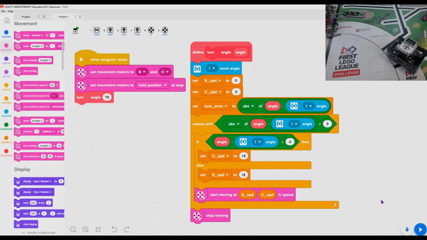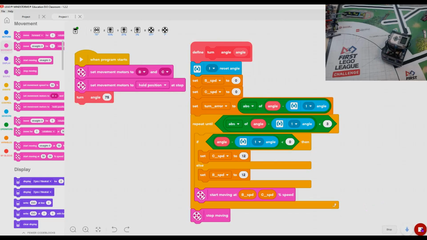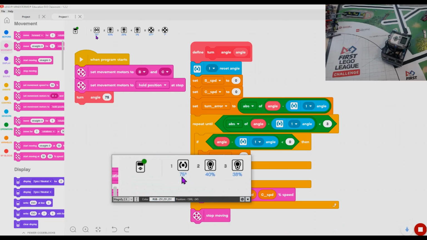Now maybe this is everything. We've told it to turn right 75 degrees, let's see what happens. Whoa, okay, it's 75 degrees. You'll see that it has turned 75 degrees.